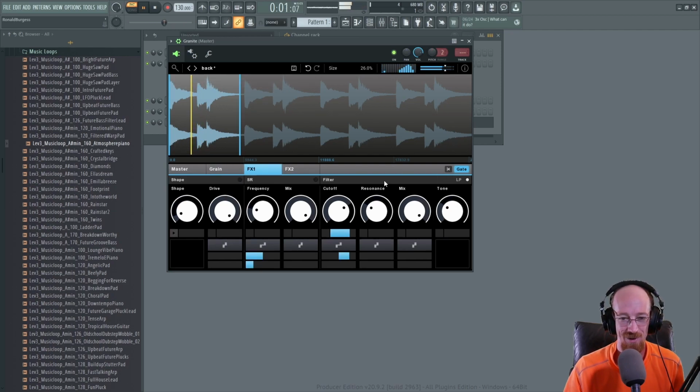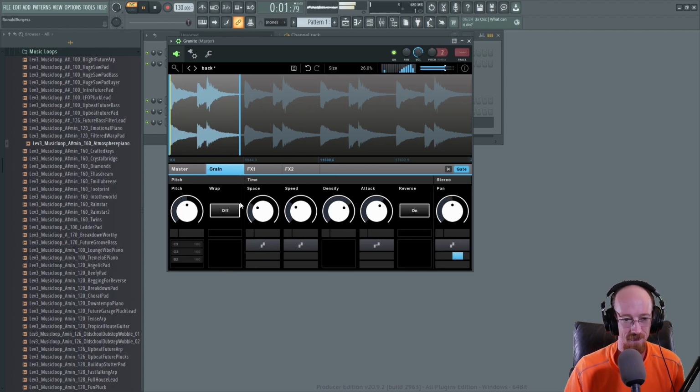Okay, so let's turn off the sample rate reduction first. Let's turn the space down a bit. Let's turn the density down. Oh, you know what would be kind of cool is if we have the density start high and then we do this. And so it comes down.